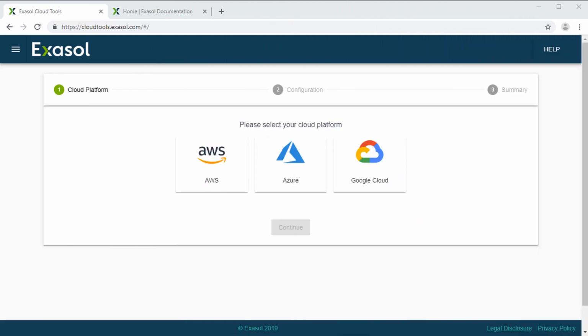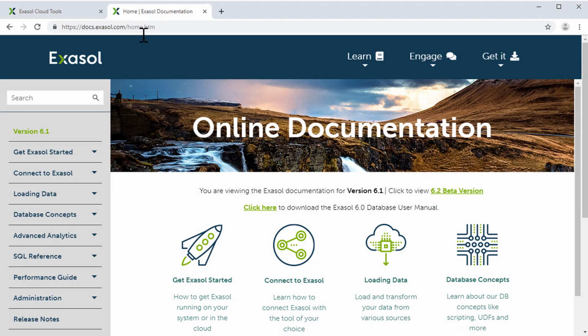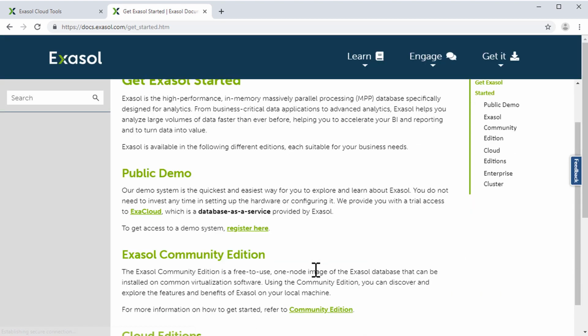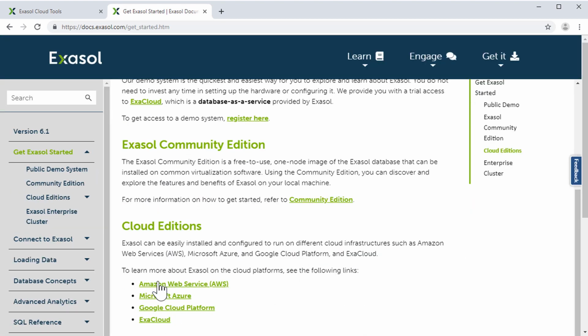Using the Exasol Cloud Deployment Wizard is the easiest way to deploy a single node system or a multi-node Exasol cluster on public clouds like AWS, Azure, or Google Cloud. The first step to deploy a cluster is to subscribe to one of Exasol's offerings on the cloud provider of your choice. You can find the links in our documentation.